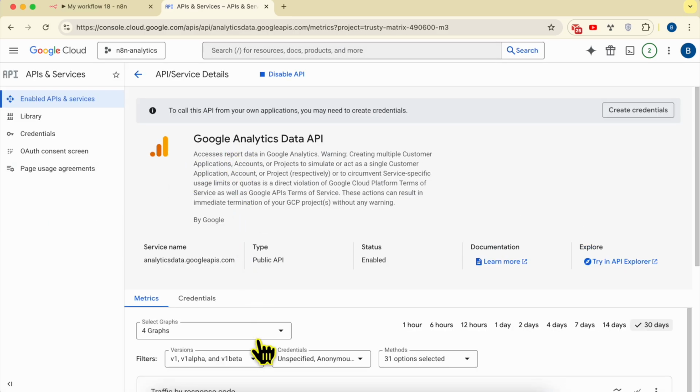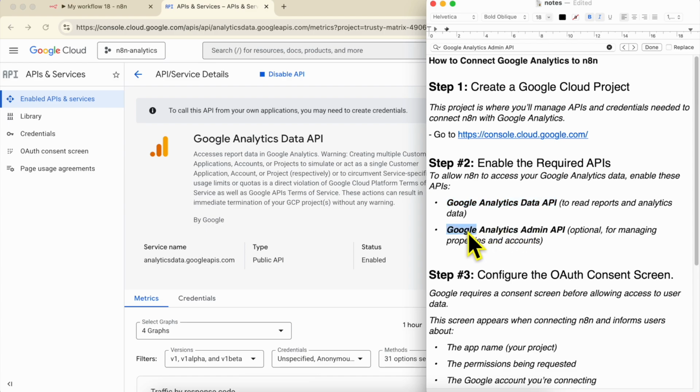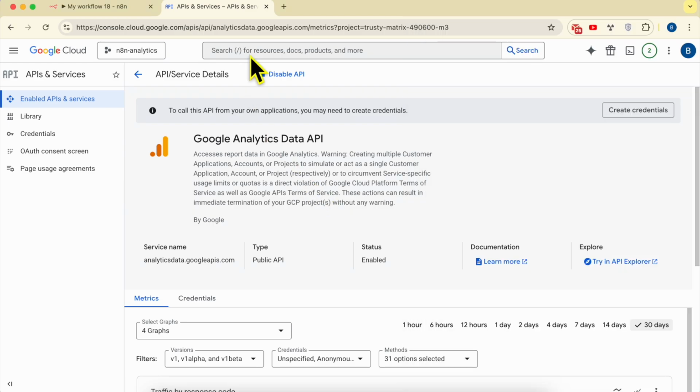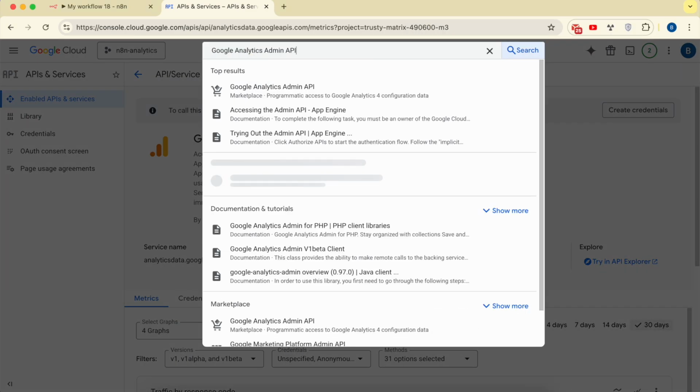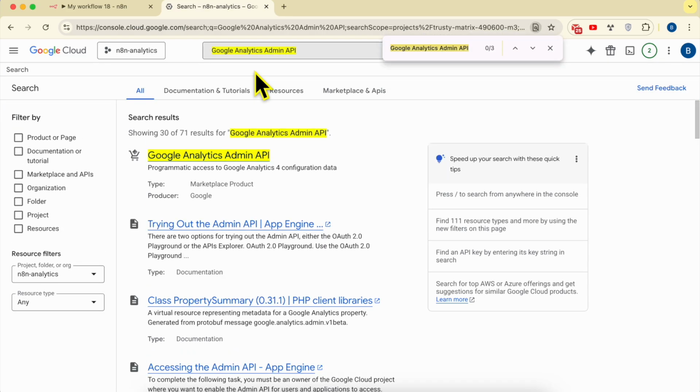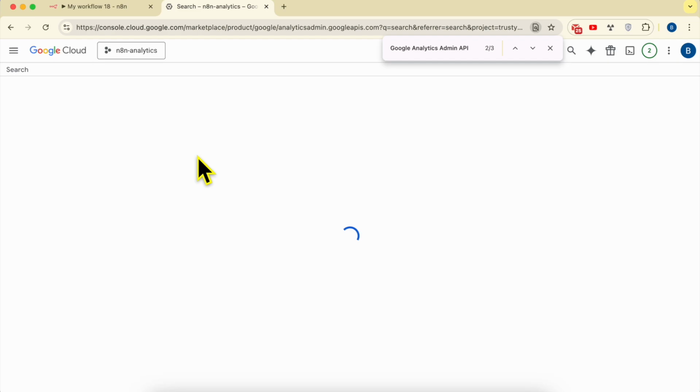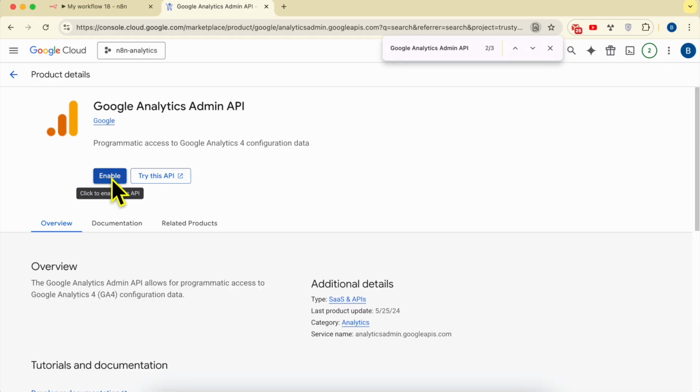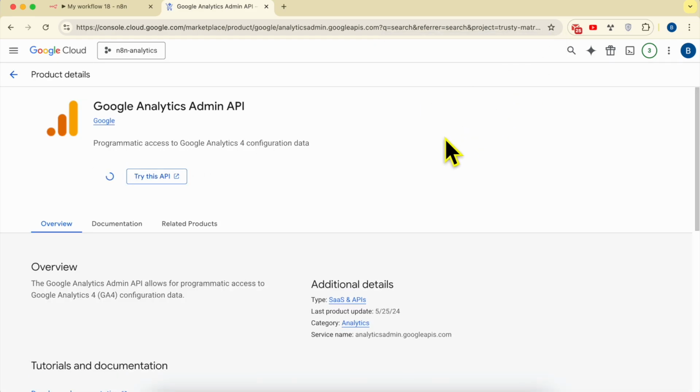Once the first API is enabled, we can redo the same thing for the second API. Search for it here, hit enter. And this is the API we need to enable. Click on it first to open it, and same thing, click on enable and wait a moment.